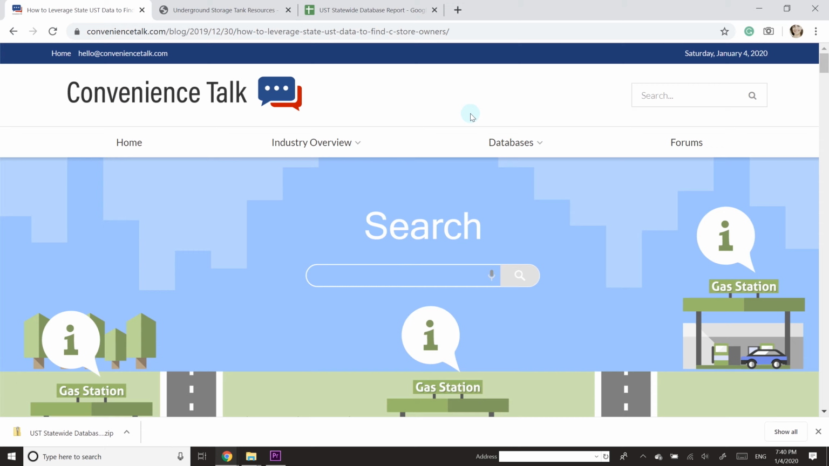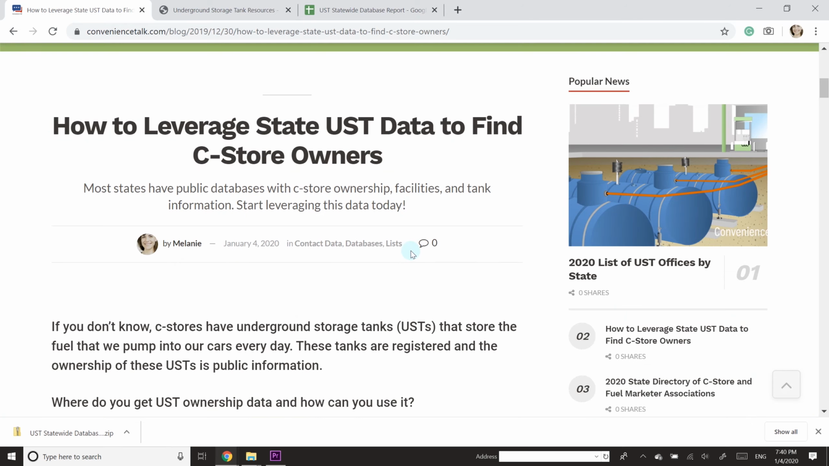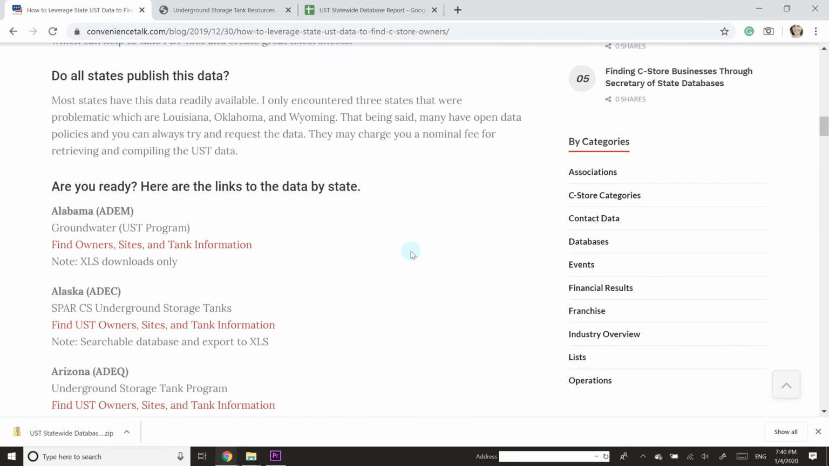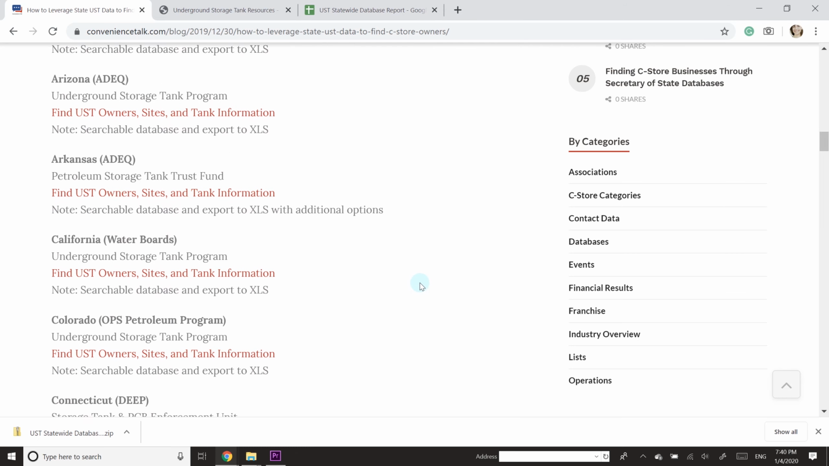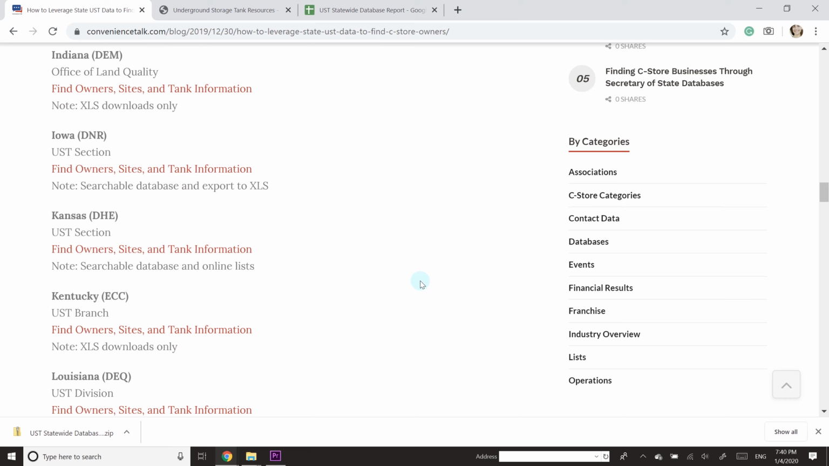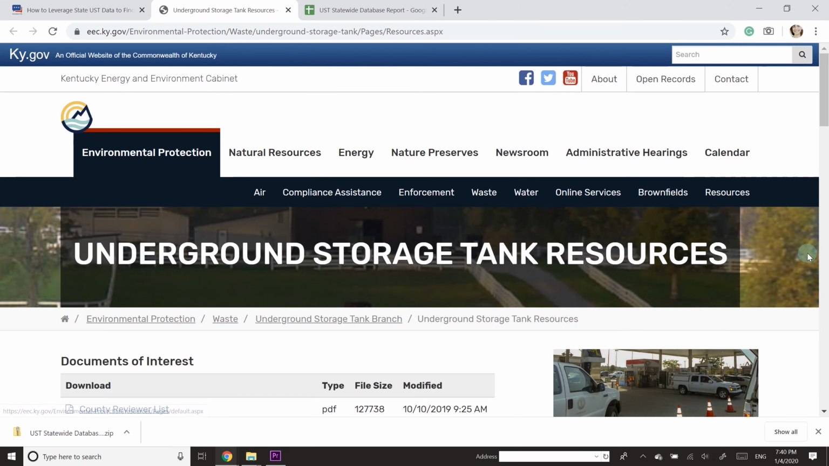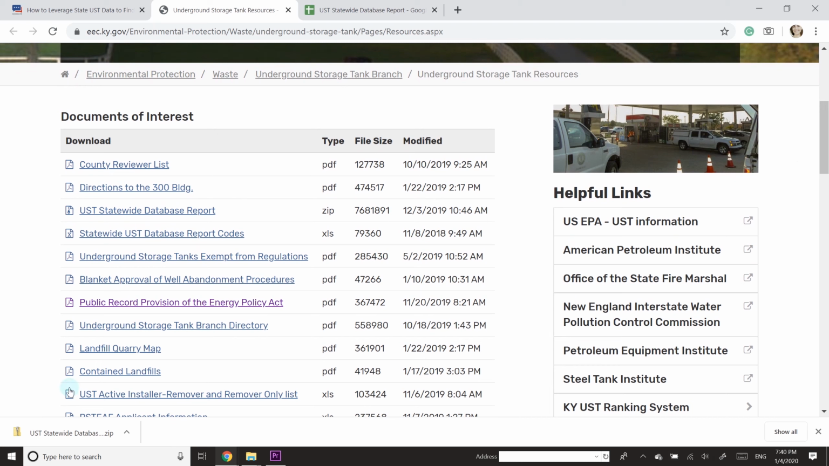It's a blog post on Convenience Talk. What it has is a list of all the UST databases, and it's organized by state. So if we go down to Kentucky and we press on this link, we would end up on this site. And you can see there's a lot of different types of documents that can be downloaded.